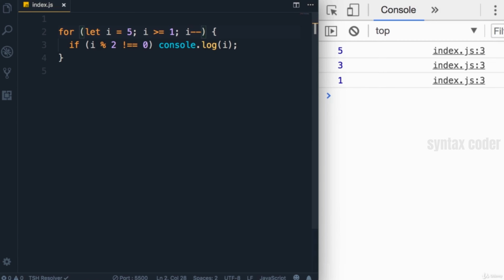Now it's more common to use the previous form, so we initialize i to 0 or 1 and increment it in every iteration. But in certain problems, you want to use a for loop in the reverse order.